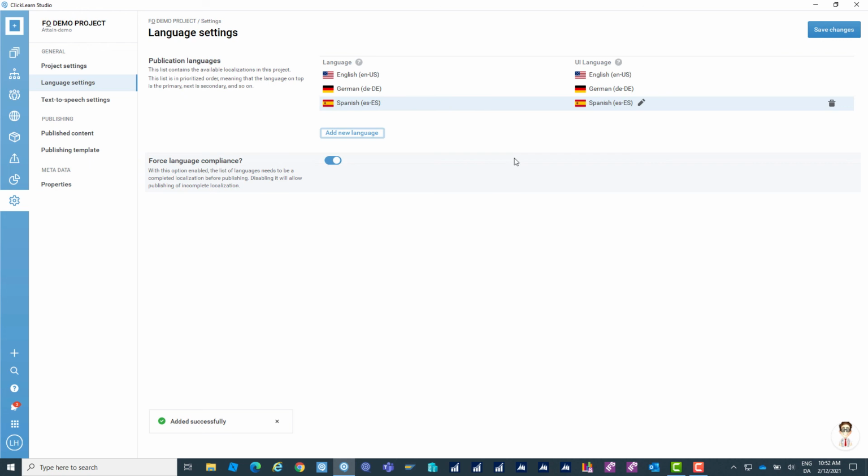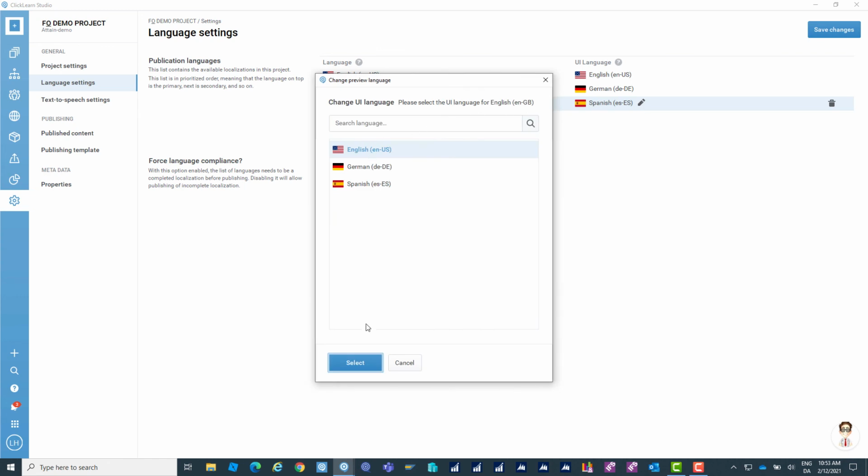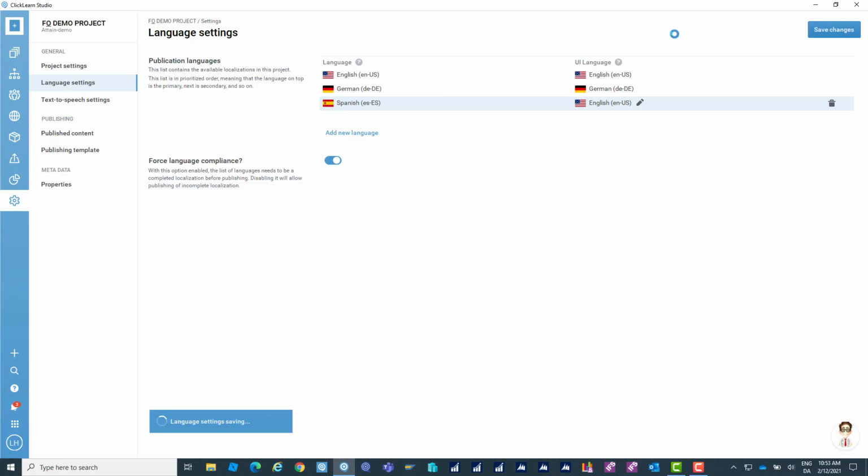So now I've added both German and Spanish to the languages that I need, and in my case, I only have the user interface represented for the English and the German language. So for the Spanish part, I might need to be representing the English language as well. So I'm going to change this, select the English, and now I have the settings as I need them in my language settings. Having the right language settings in ClickLearn will enable me to analyze my project and see exactly what I need to do.